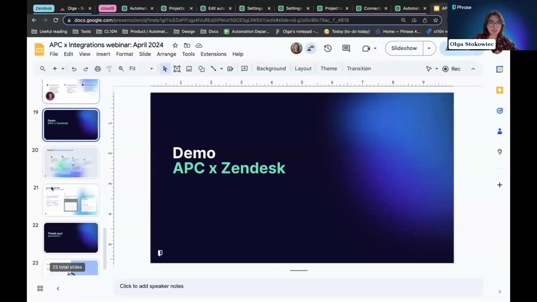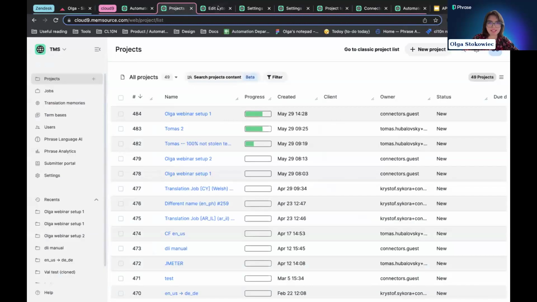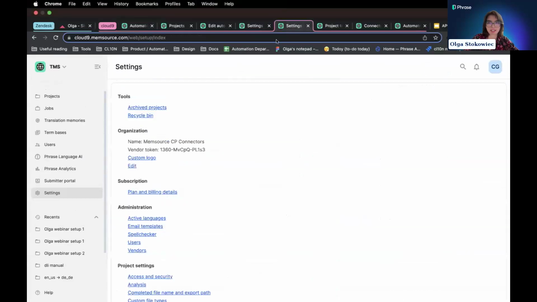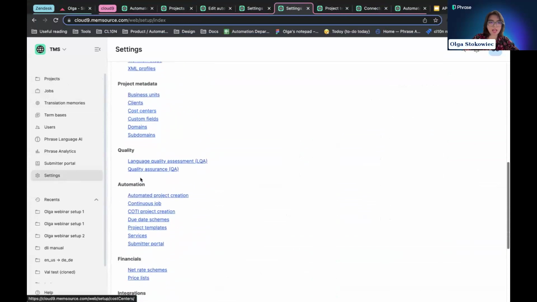And I will just look at my cheat sheet to double check if I have talked about everything. No, now what is left is the APC overview page and how we can track the settings and how we can track the statuses and make sure that we have control over everything.